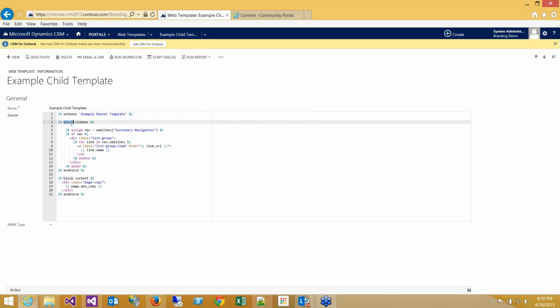So again, I'm using the block keyword and the block name, and in the case of the sidebar, I'm just getting a web link set called secondary navigation, making sure it exists, and then looping through the links in the web link set and creating the markup for each one. Then within my content block, I'm simply going to display the ADX copy of my page. Simple enough, I think.